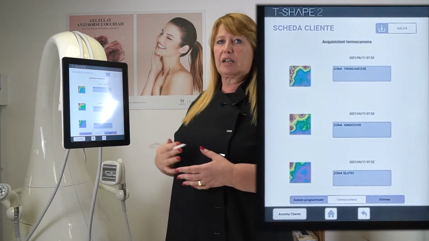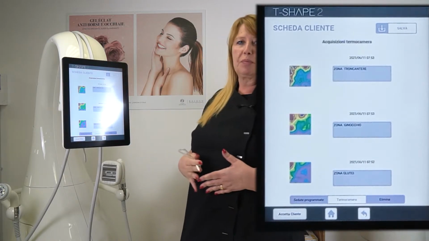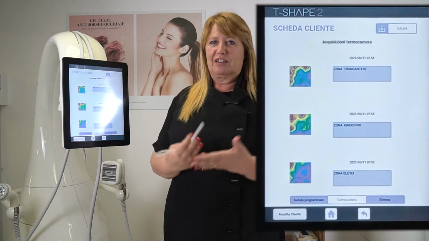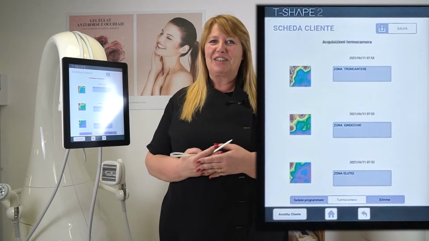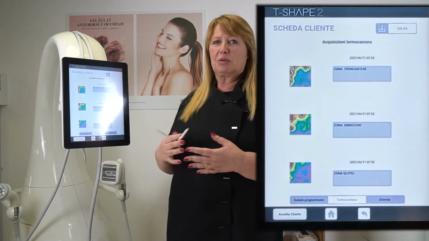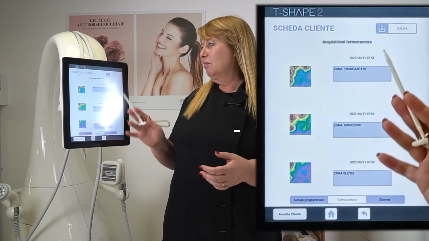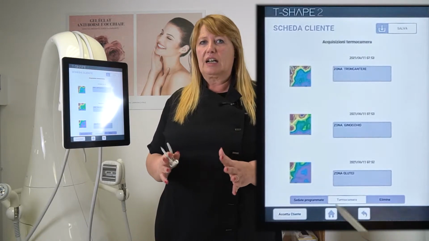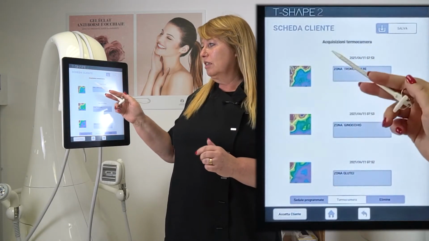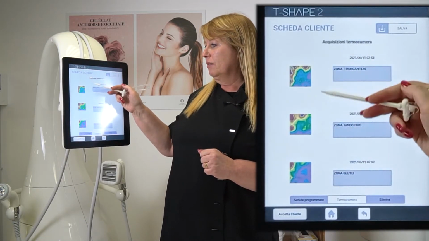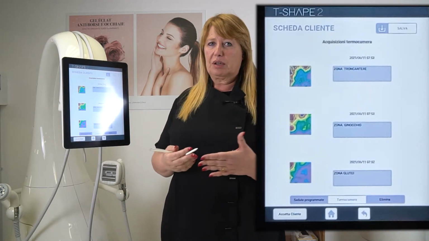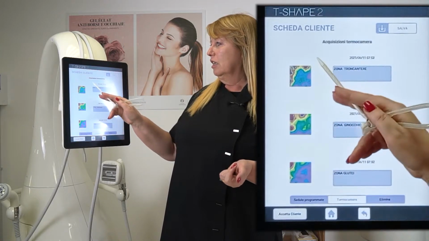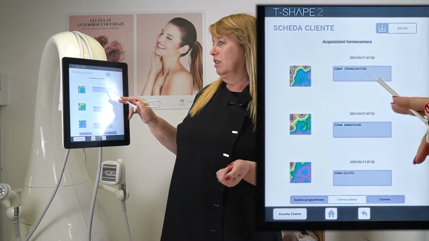Last part, acquisition of the thermal camera. One of the T-Shape 2 handpieces, as you have already seen in the video, is a thermal imaging camera, which means that this technology will be used to make an assessment of the various body temperatures, therefore of the various zones. Obviously, in the notes we're going to write down what is necessary, in particular the zone, in order to be able to make an assessment during treatment.